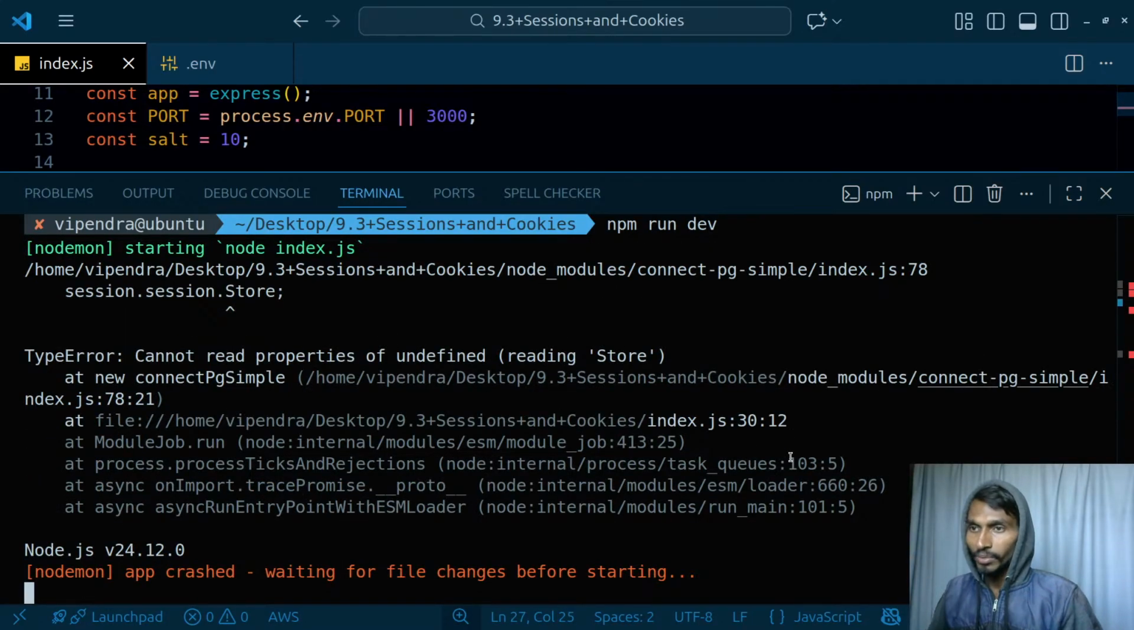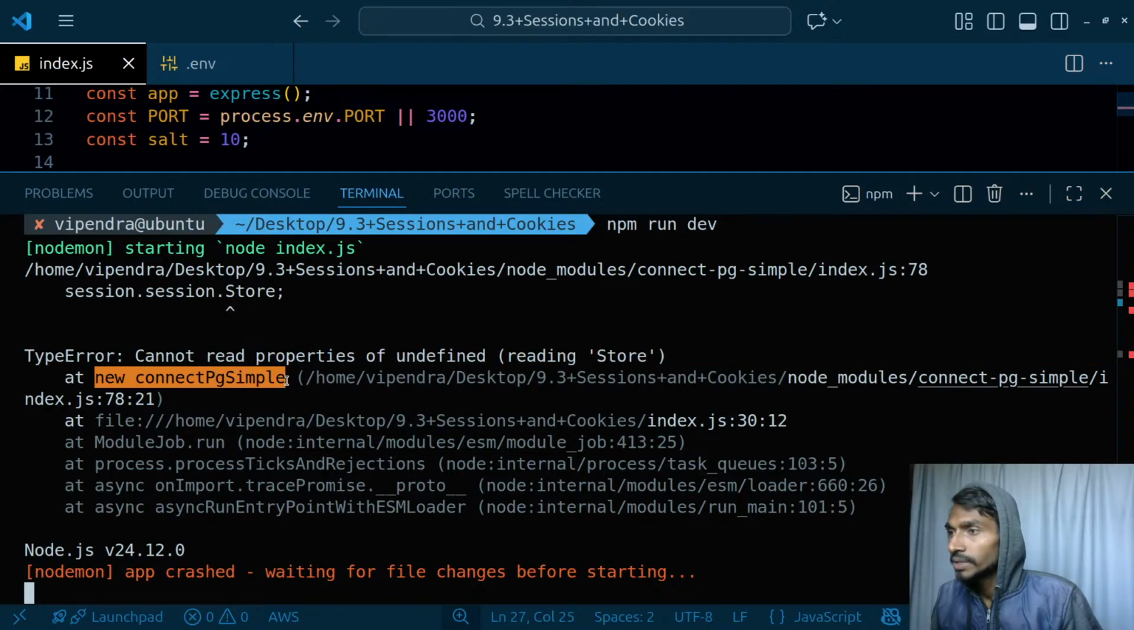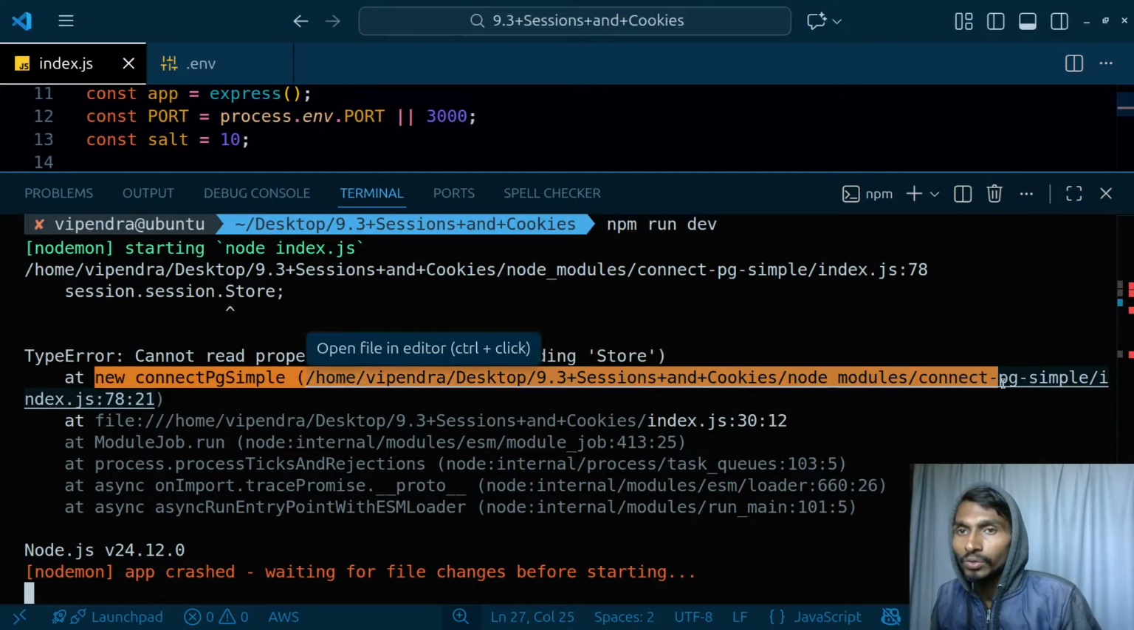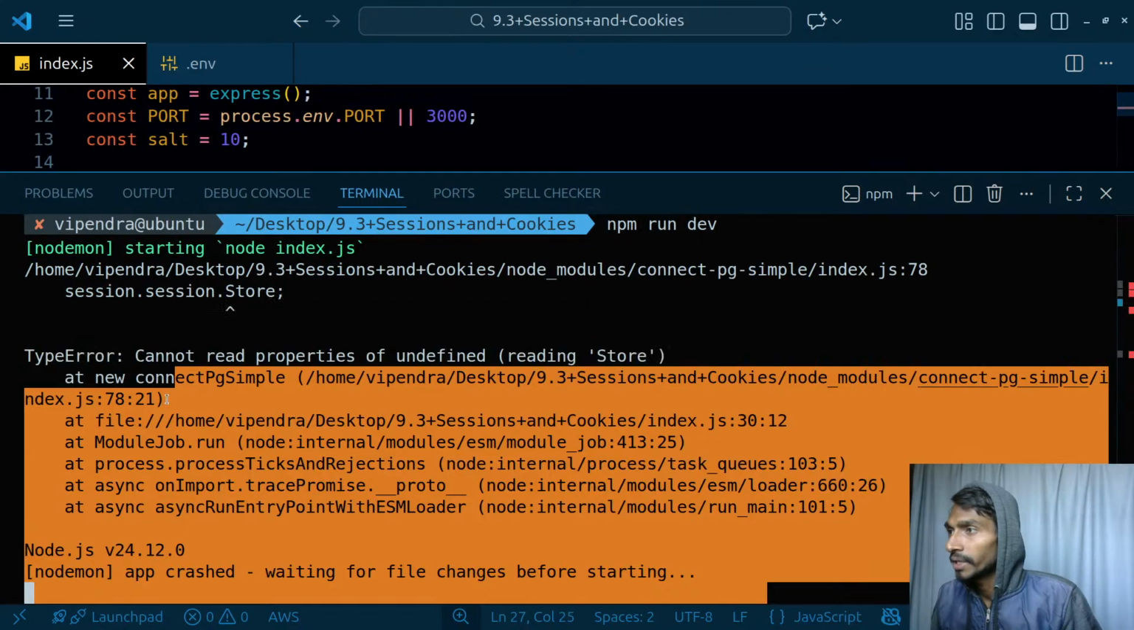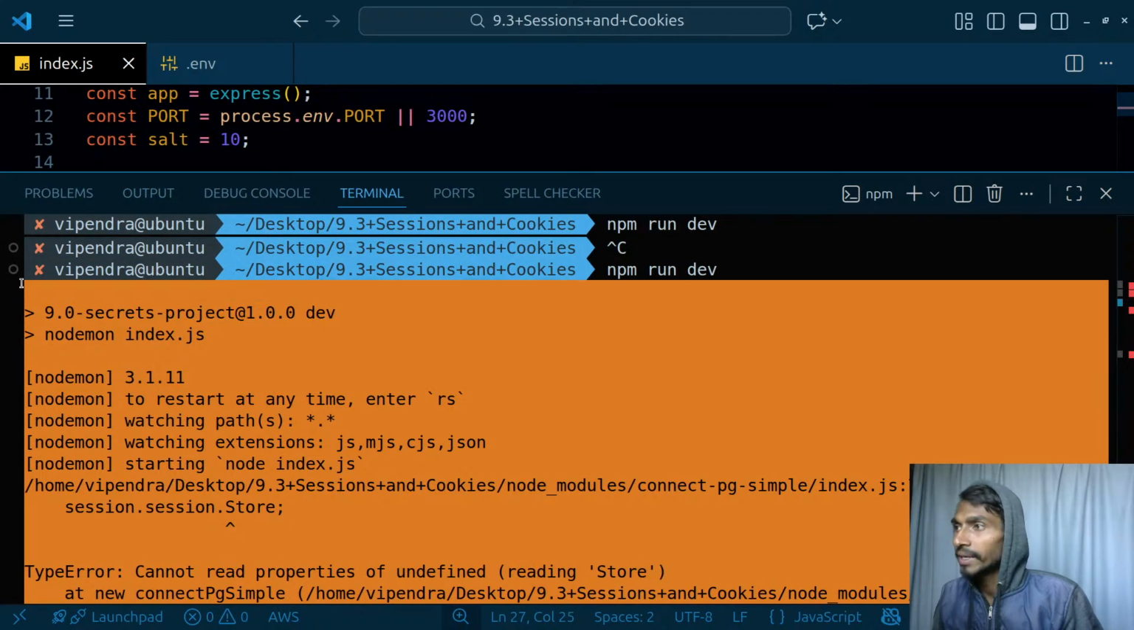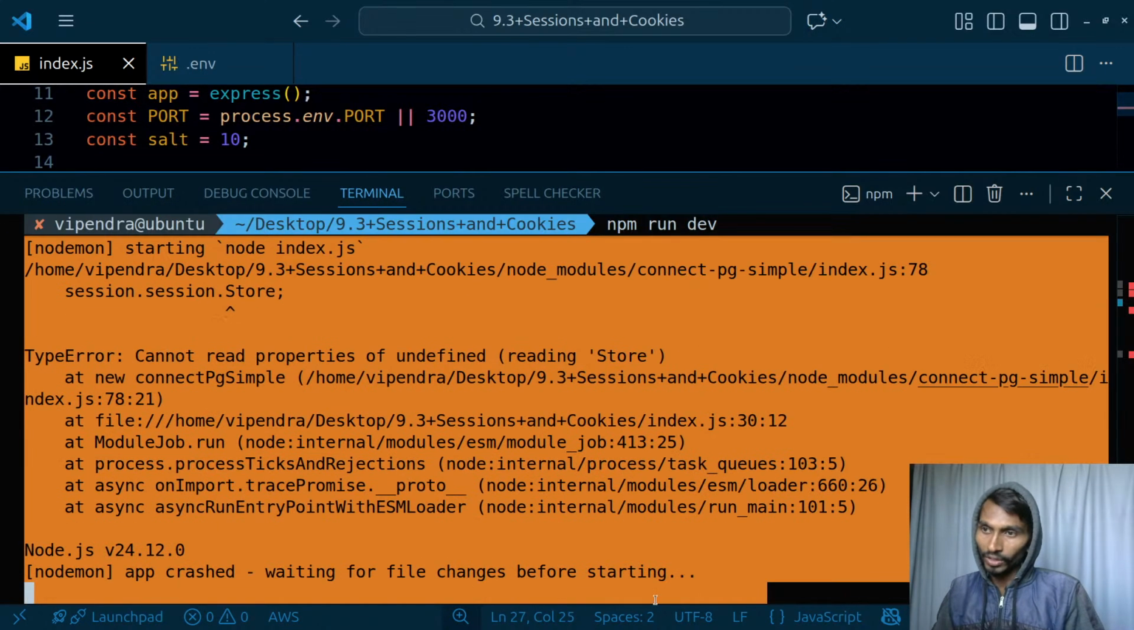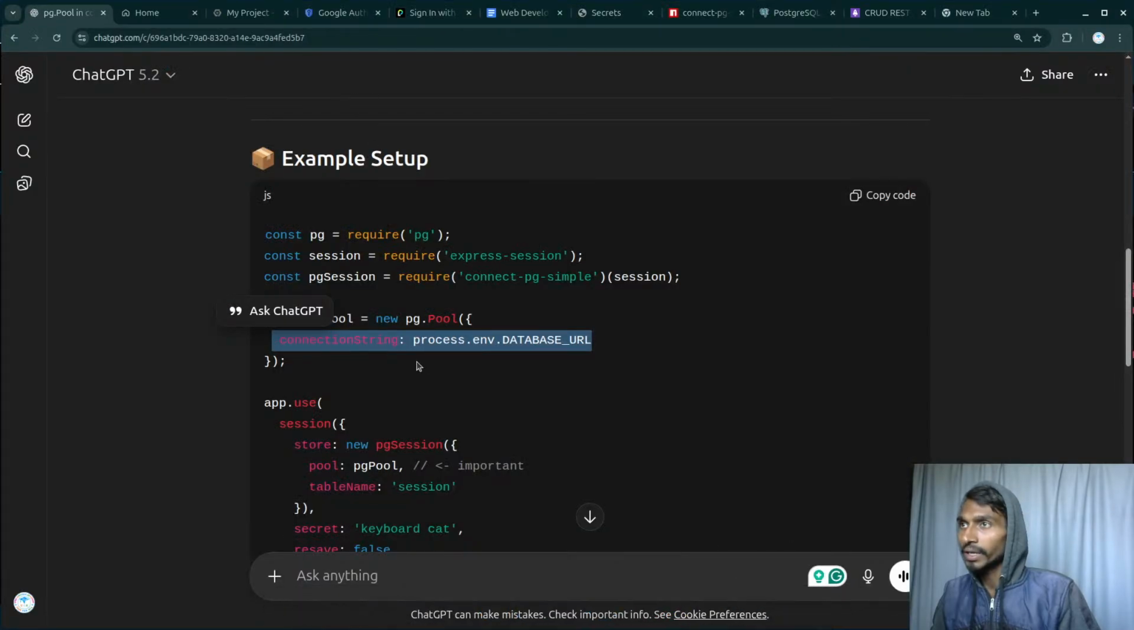You've got to be kidding me. What is the problem? New connect PG simple, node modules, connect PG simple. Bro, I'm going to take the help of AI right now. Again, why am I taking the help of AI? Because this is my first time, to be honest, using this. So I can take the help of AI, right?